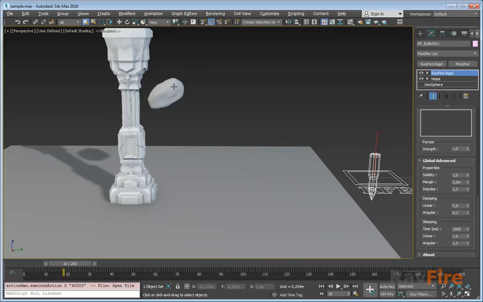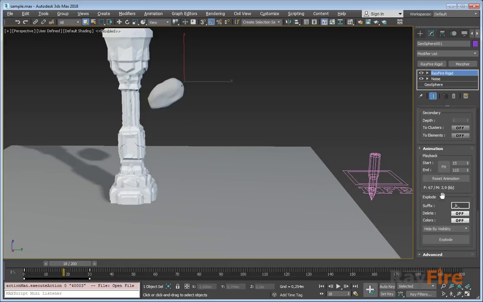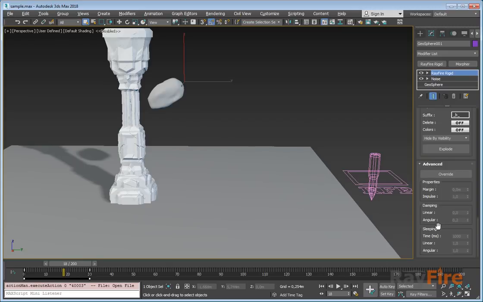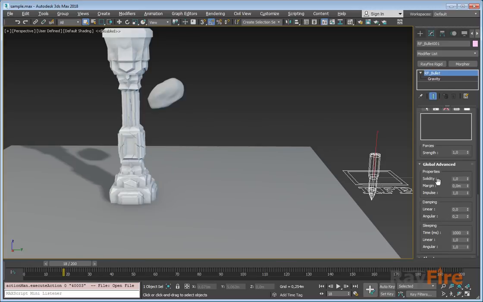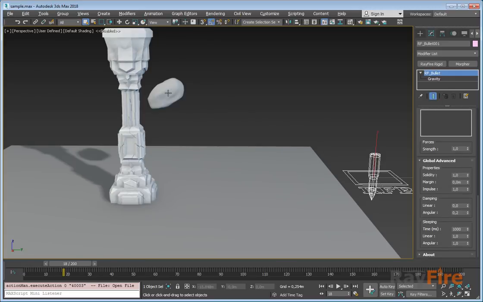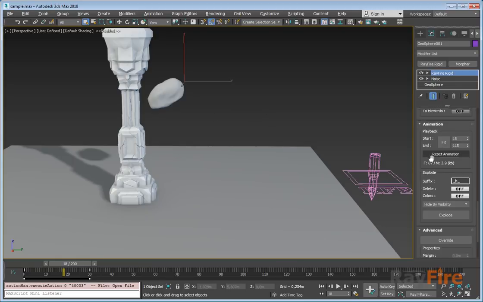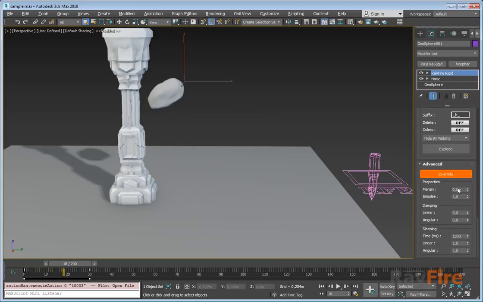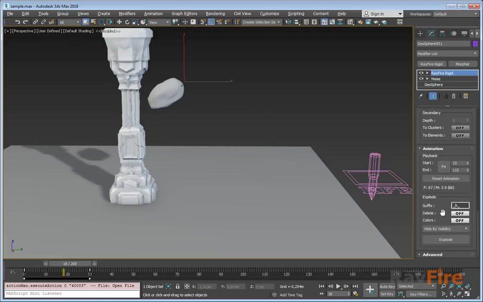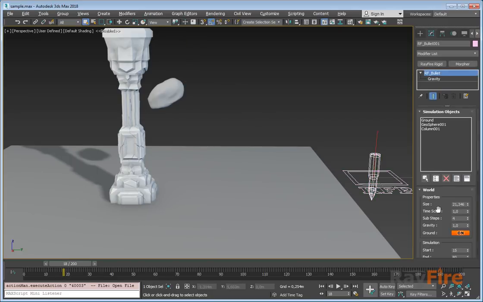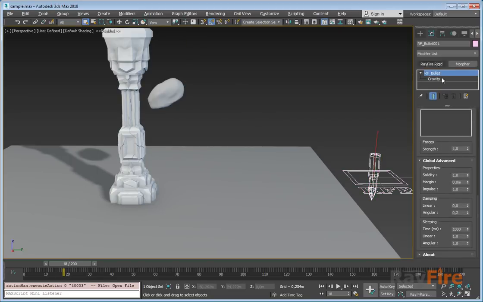It's global because every modifier has its own Advanced rollout, and by default, Bullet Engine uses these global advanced properties, but in case you want to use some specific advanced properties for some specific object, you can override here and then set them as you want. But by default, they are off, and I suggest you not change them in case you don't need to. So I guess that's all about this RayFire Bullet object.